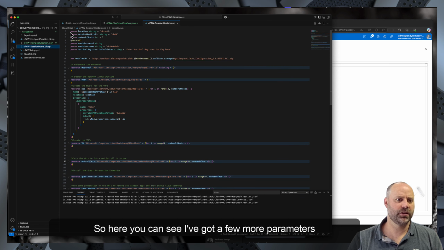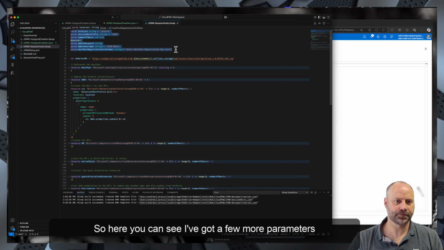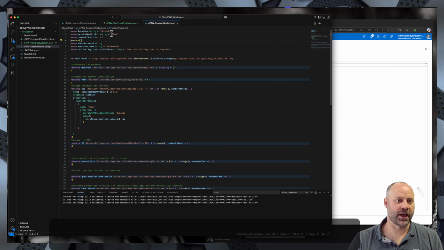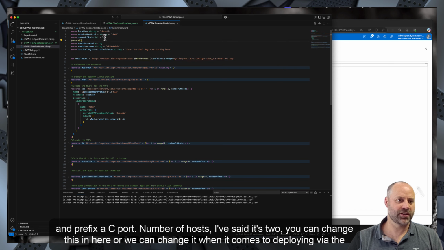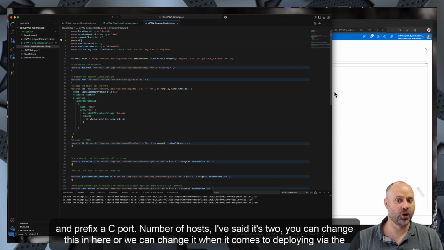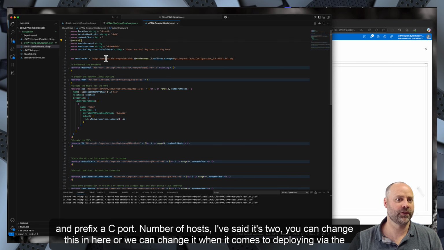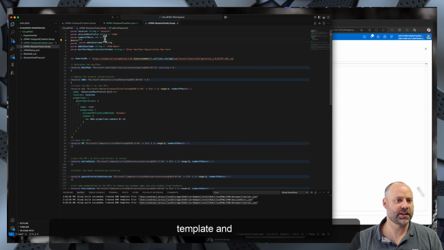So here you can see I've got a few more parameters. Again, the prefix of CPAW. Number of hosts, I've set it to 2. You can change this in here, or we can change it when it comes to deploying via the template.